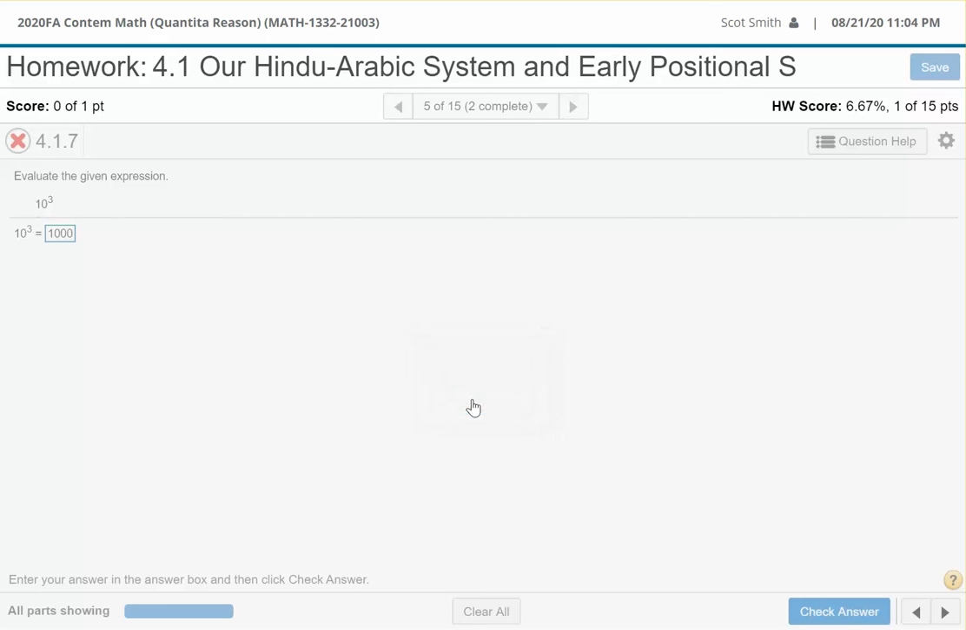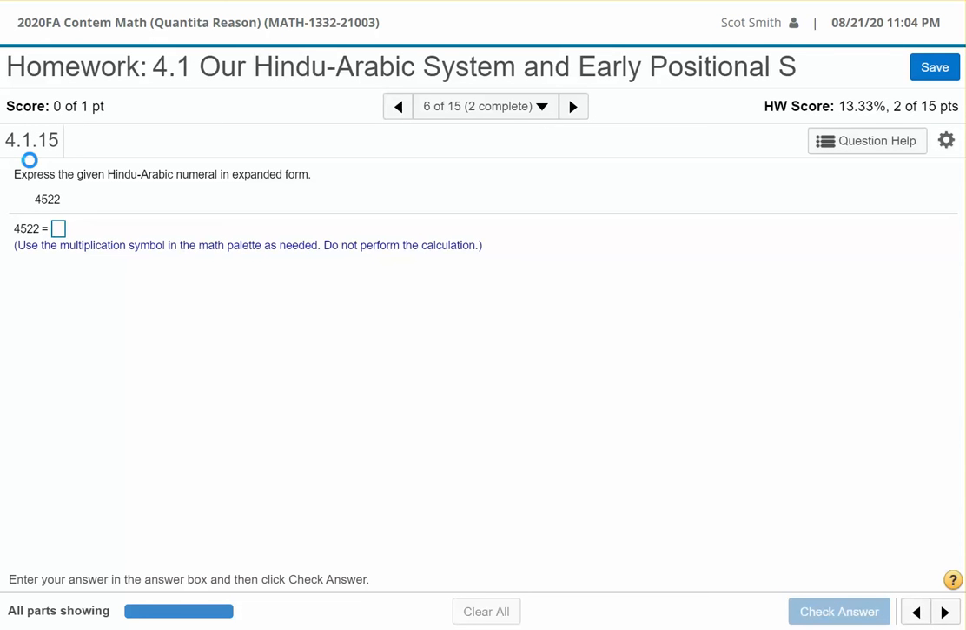And now it'll take me to the next question, and notice it changed that red X to a green check mark, which means it's right. And so the first thing I want you to understand is you have the ability to get 100% on every homework assignment if you're willing to go back and make those corrections.